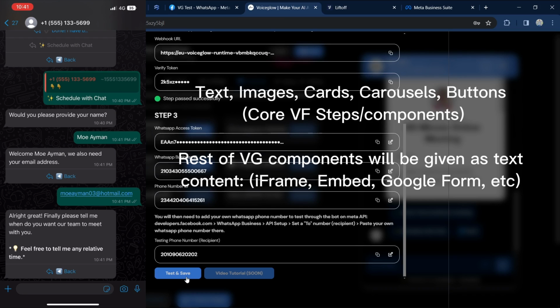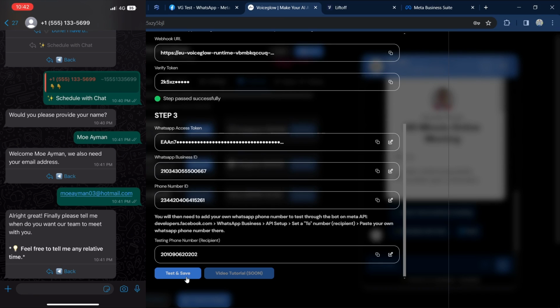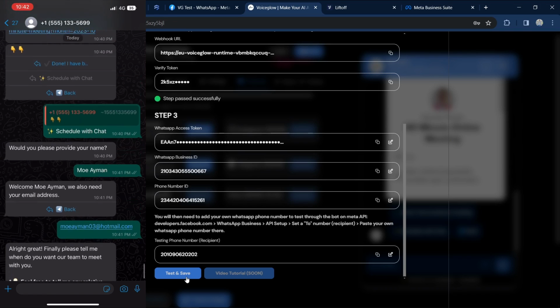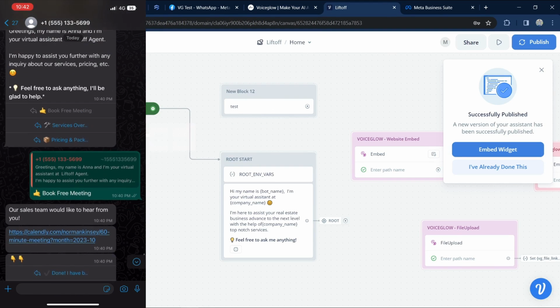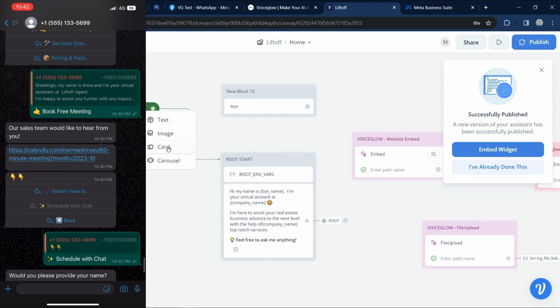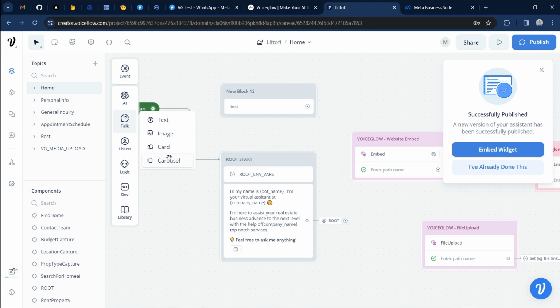Just a little note regarding cards, carousels, and images generally with WhatsApp. Make sure that the images are always PNG or JPEG, because any other format is not accepted by WhatsApp for some reason. So just make sure they are these formats, and I think most images anyways are PNG or JPEG, so hopefully this is not a big deal. But all of the core components, steps in VoiceFlow that you can find here are supported. The text, image, card, carousel, all of that is supported.